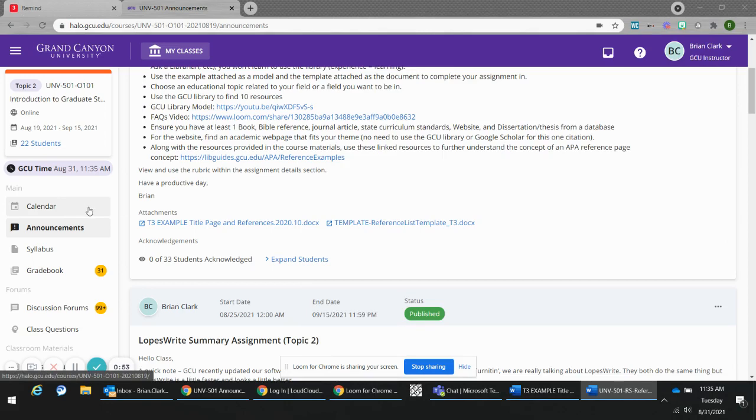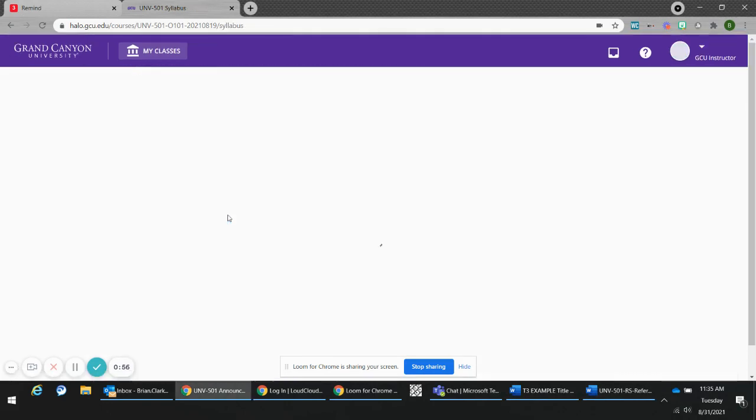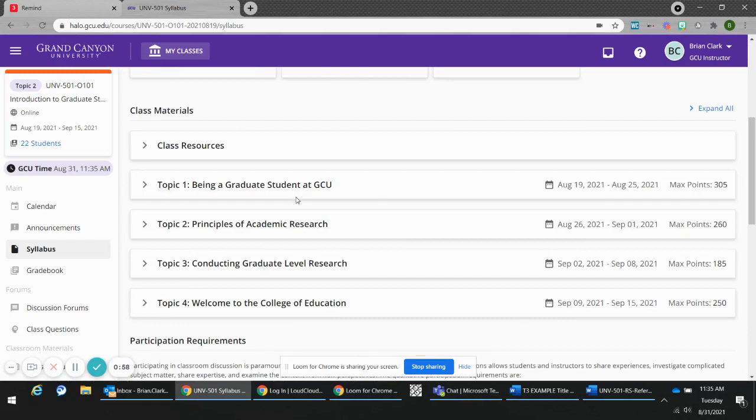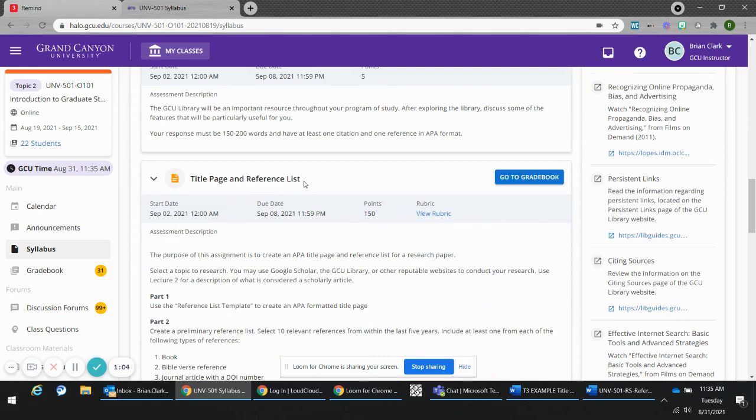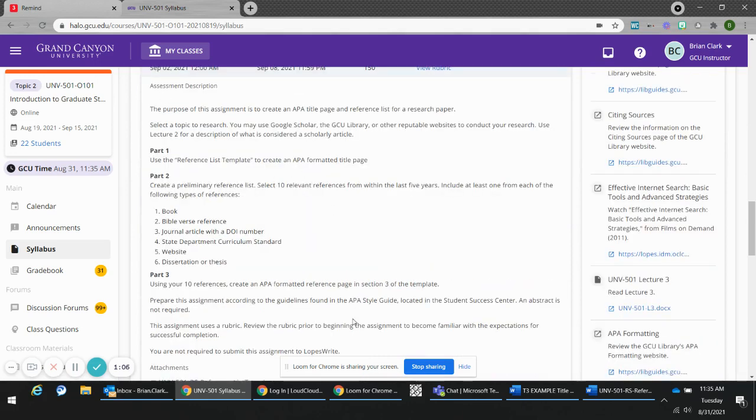Okay, so let's go to the syllabus where you can see the instructions for this assignment now that you have the template. We'll scroll down to topic 3, move down to the title page and reference list assignment, and you can see the instructions here. This assignment is divided into 3 parts, part 1, part 2, part 3. Part 1 is pretty straightforward, a title page. Part 2, we're looking for 1 reference for each of these 6 types. And then part 3, we're looking for 10 total references. So you will take your 6 from part 2, add 4 more, and put them all 10, 6 plus 4 is 10, into part 3.